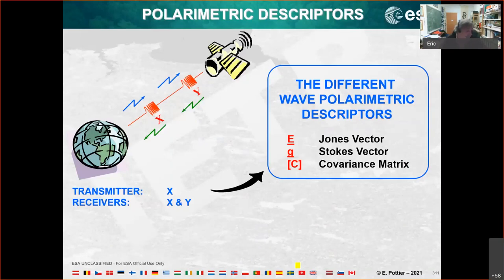It would be forbidden to do averaging of the Jones vectors because there is this absolute phase. So I need to construct another representation which will be independent of this absolute phase. And so this new descriptor, which is independent of this absolute phase, is a Stokes vector. Okay, so we shall see how to construct this Stokes vector.